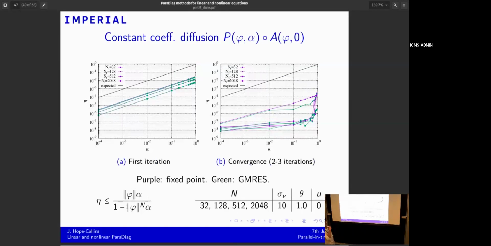You can see it even more if you look at constant coefficient diffusion. If you look at the convergence rate of the first iteration, you see it's linear in alpha. This is now our modified convergence rate, so we have these factors in them, and you can see that the convergence rate that we expect in the black line is always less than 1. And the trend is right, it's lower than we'd expected, which is nice.